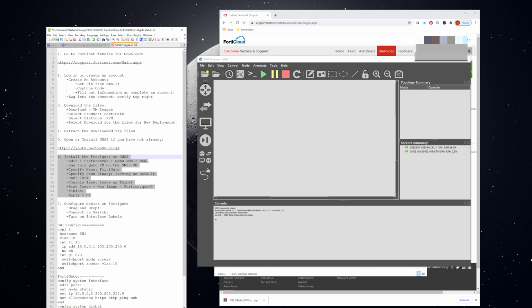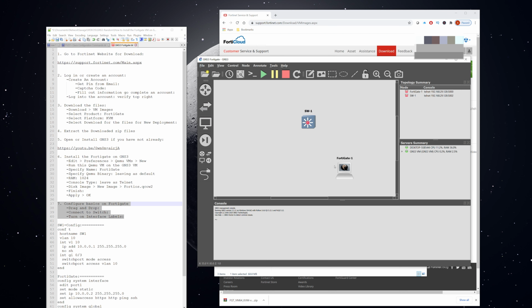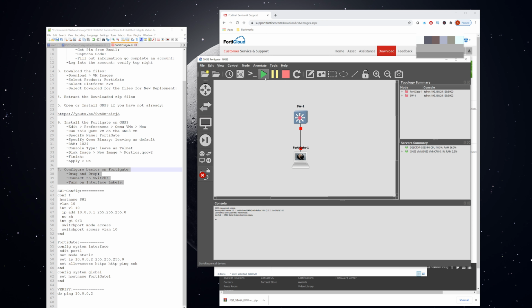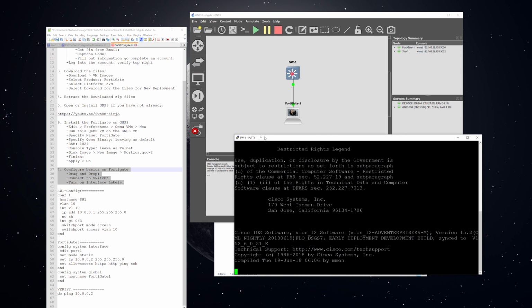All right, so now we've made it through step 6, and we're going to go on to step 7 here and configure the basics on the FortiGate. All right, so I'm going to drag and drop the FortiGate onto the topology. Snap to grid. All right. Then I am going to connect the two. Then I'm going to power each of these on and open up the console. And we will rearrange the desktop a little bit here.